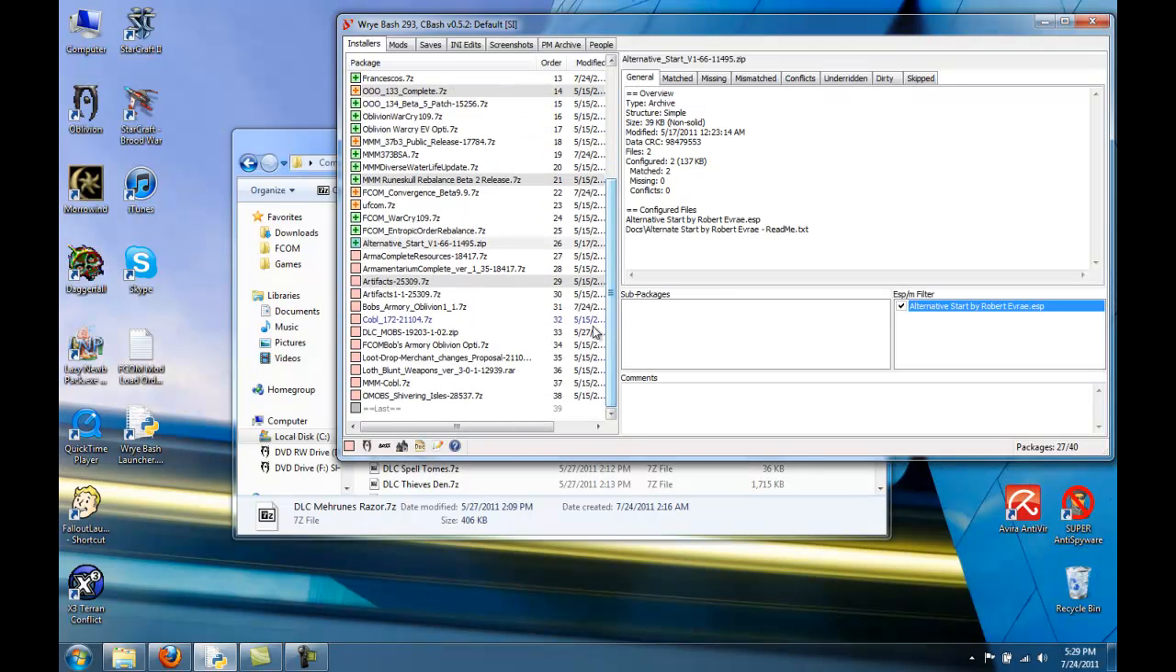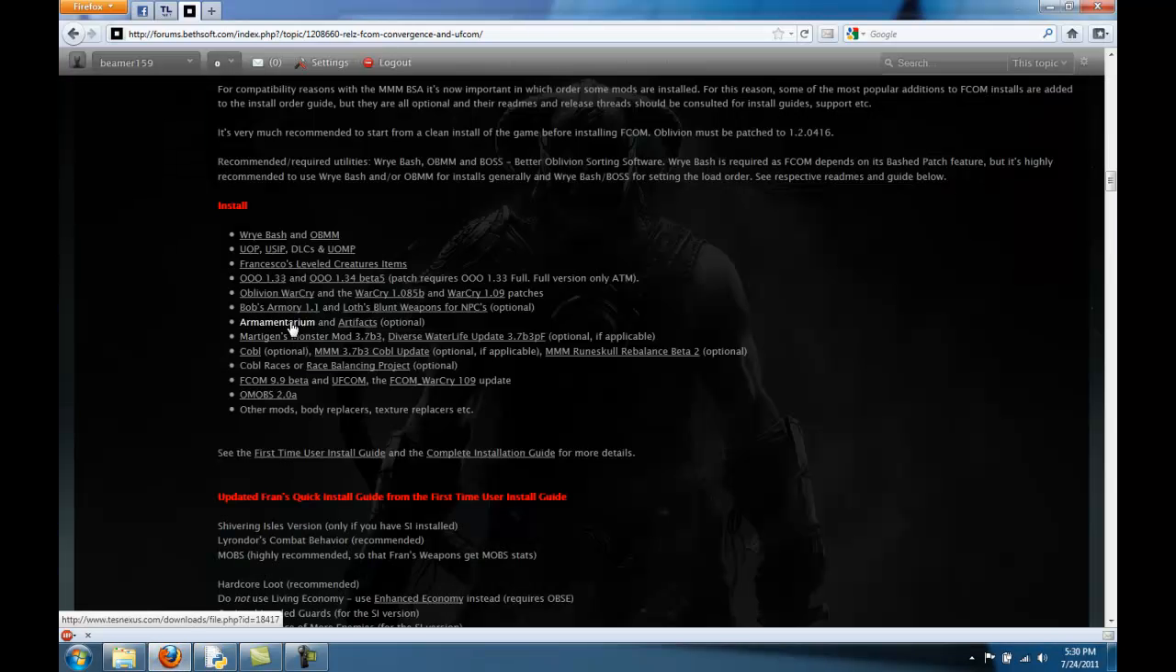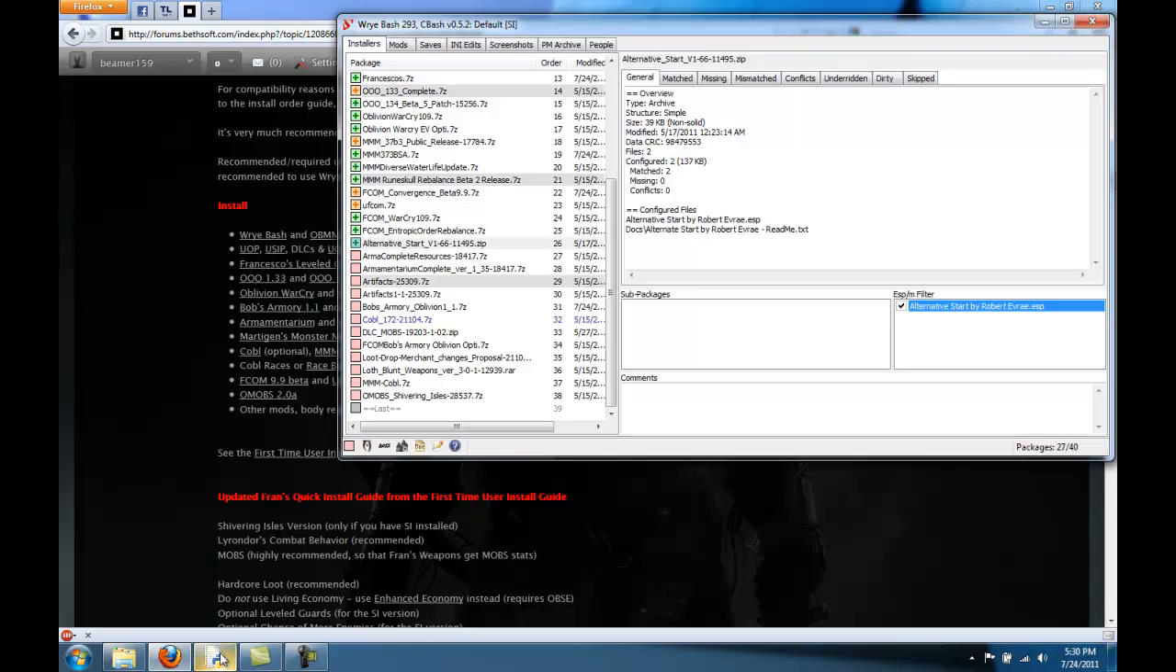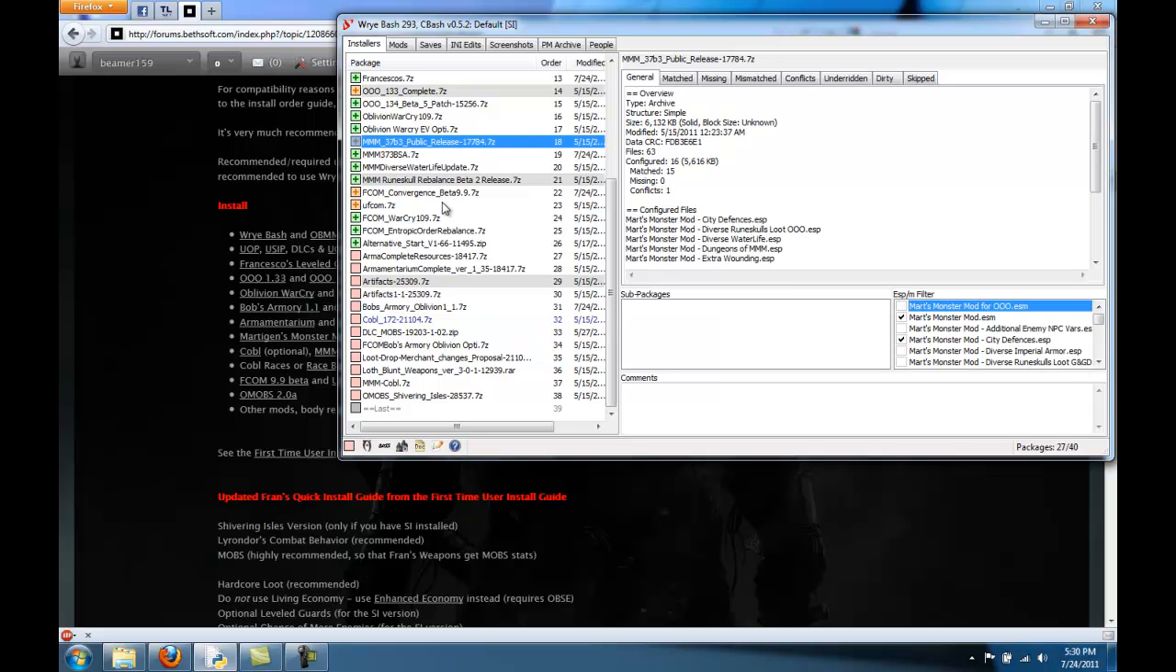Okay, here are all of the mods that we just added to the installer folder. If we go back to the FCOM thread, Bob's Armory goes right after Warcry, and Loth's Blunt Weapons goes after that, then Armamentarium, then we're going to have Artifacts. So first is Bob's Armory Oblivion, and this is going to go at order 18.